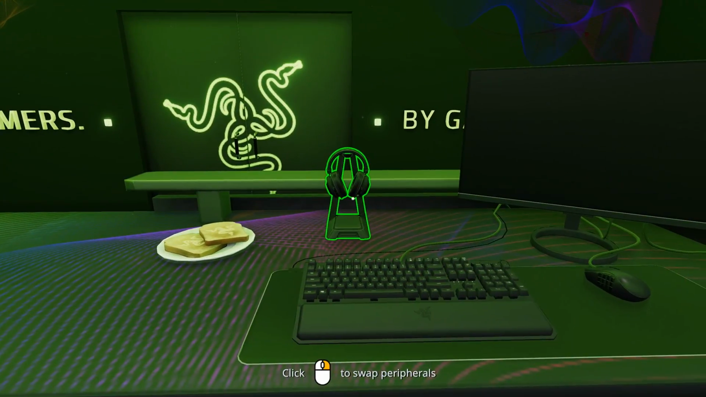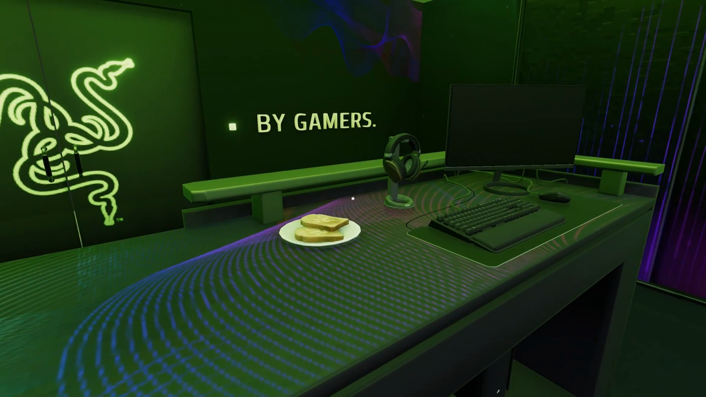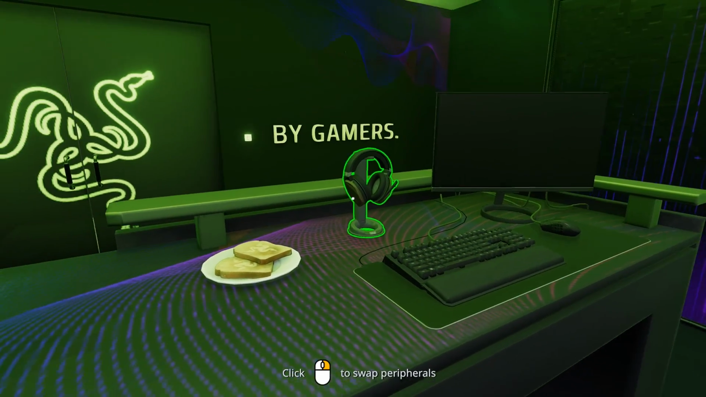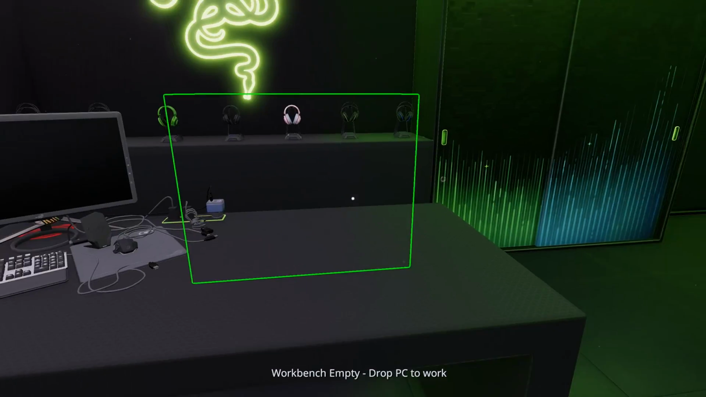Maybe I have to have the computer done. Like, I can swap it here. Okay, well, there it is. It's a headset with ROG logos everywhere. Cool. Okay, so that's, I think, all the peripheral changes. Cool.